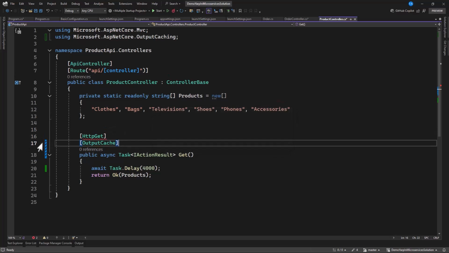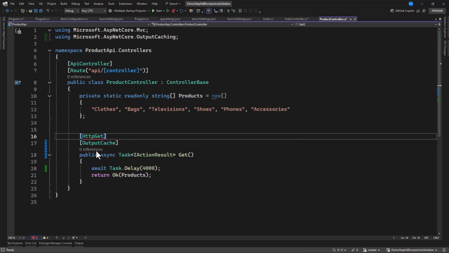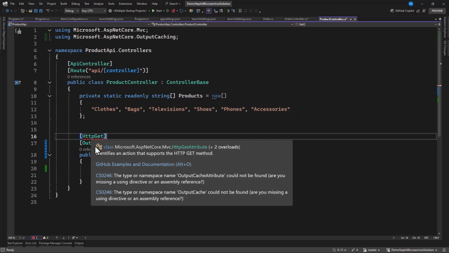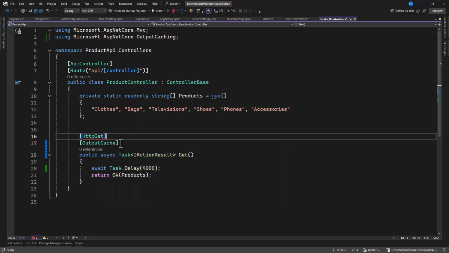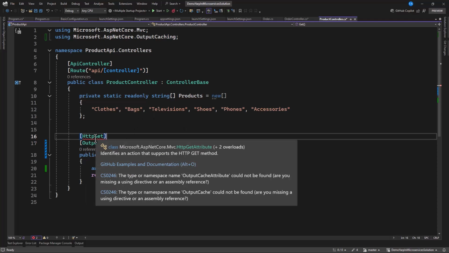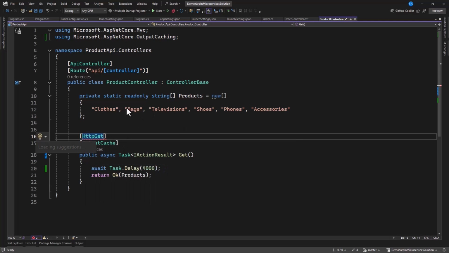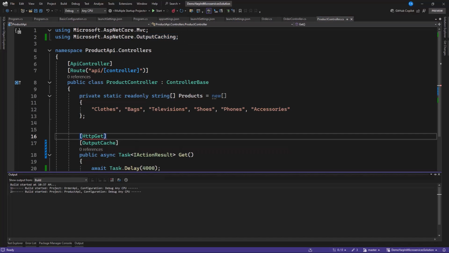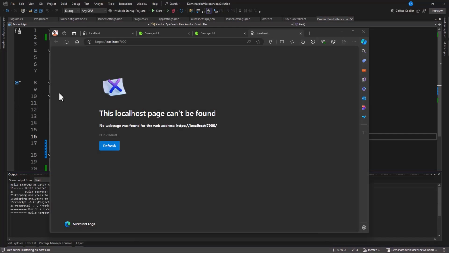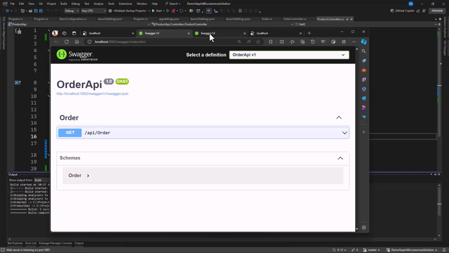Now that we have this set and done, all that we're going to do here is to run this application. So let's run this and check it out. So let's see, we have it. There's a reference that has been added already. All right, so we can run this and check it out. So we have this running, as you can see from here.